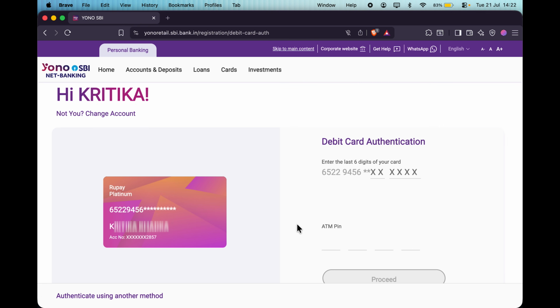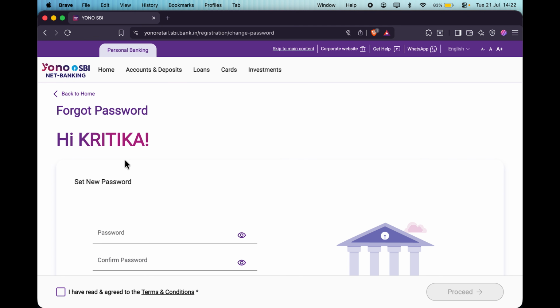Let's tap on proceed. Now, once you submit the OTP, it will ask you to enter the last 6 digits of your debit card. So you have to enter the number over here. After that, you have to enter your ATM pin, and then proceed. So I have entered the details. Let's tap on proceed.